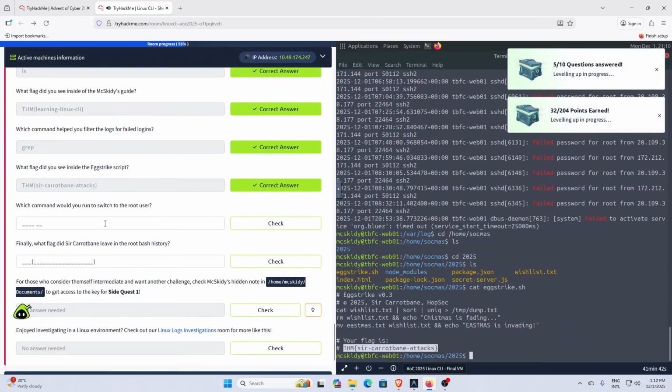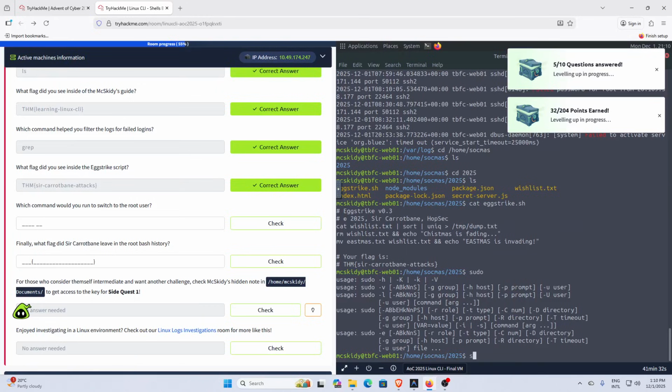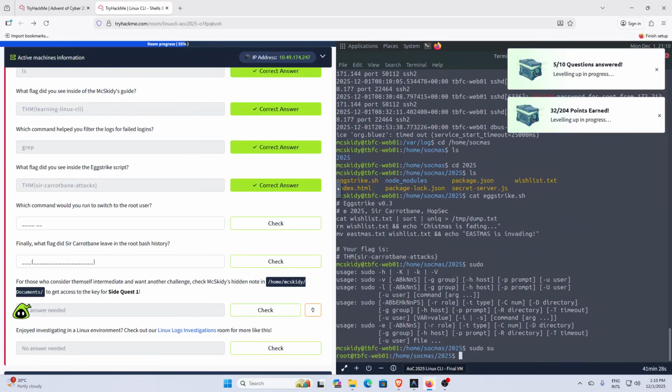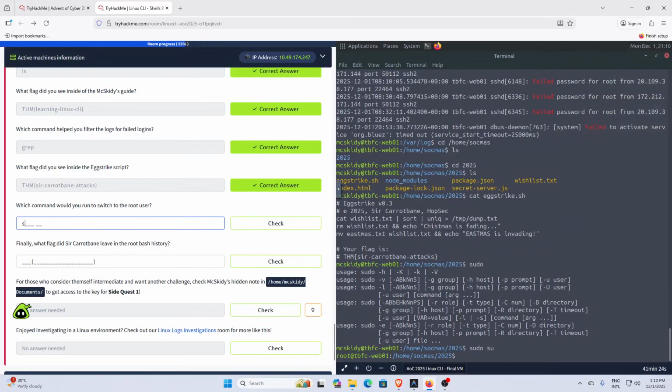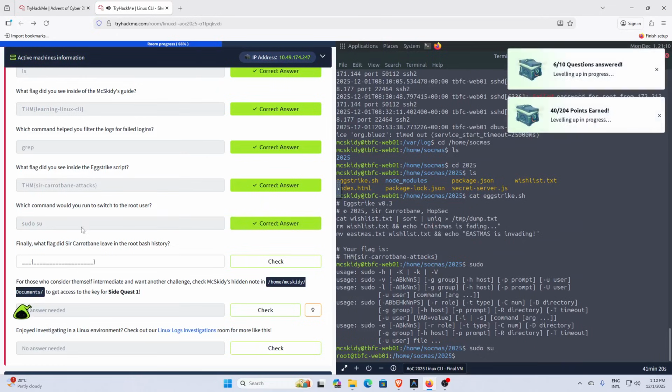Which command would you run to switch to the root user? We use sudo to switch to the root user. So sudo, super user. Okay, so sudo, super user, is the command I use to switch to the root user.